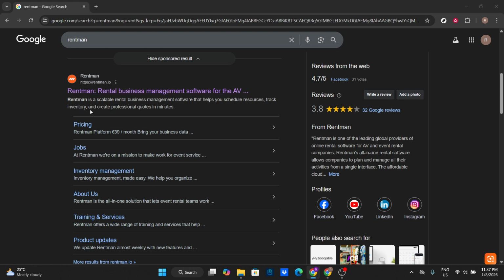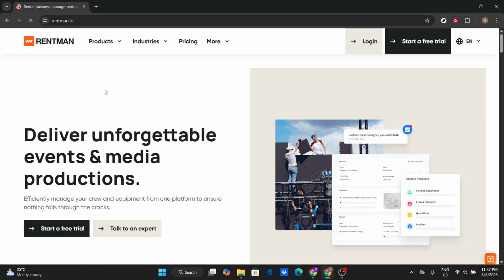Next, head to the Rentman website. This platform is built for rental workflows and is especially popular with AV and event teams, but the approach applies broadly to rental operations. If you don't have an account yet, click Start Free Trial. Create your workspace with the basic company details, then confirm your email.